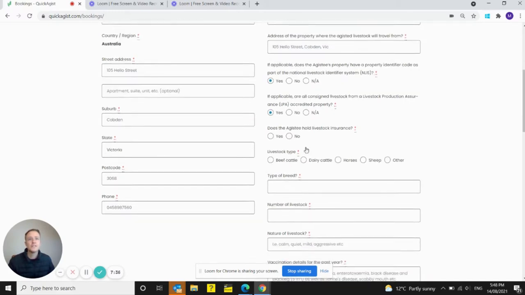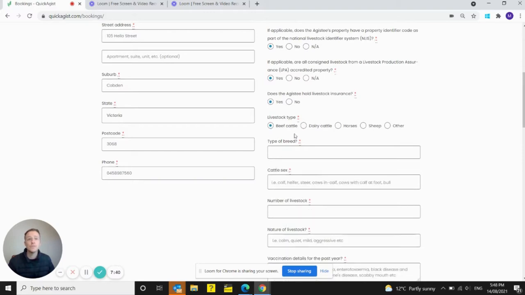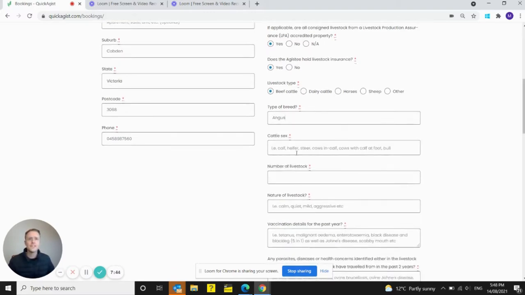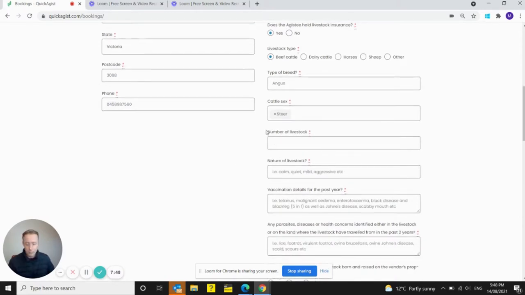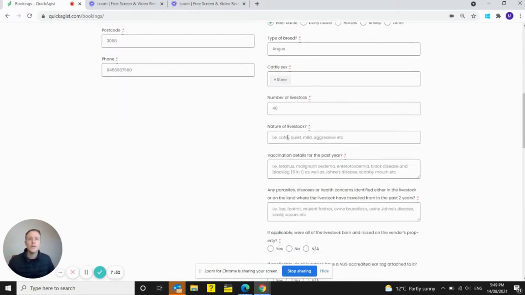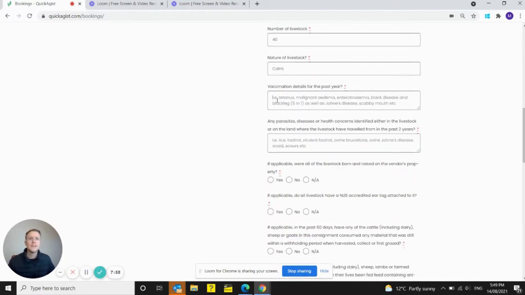We'll say yes. Do we have livestock assurance? Yes. We're going to have put cattle on here, club breed, maybe it's Angus beef. Sex, we're just going to put some steers on here. Number, well, we said we put in 40 on that booking. Are they calm? Are they quiet? We'll say they're calm, but put in whatever you feel is relevant. Vaccination details, you can put in as much detail as you want or fully vaccinated.